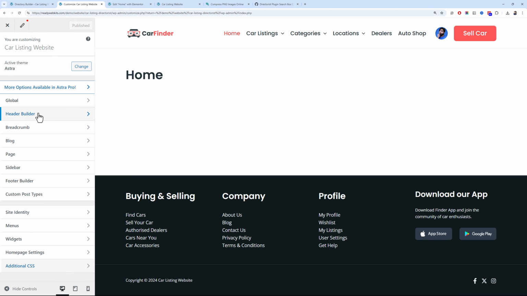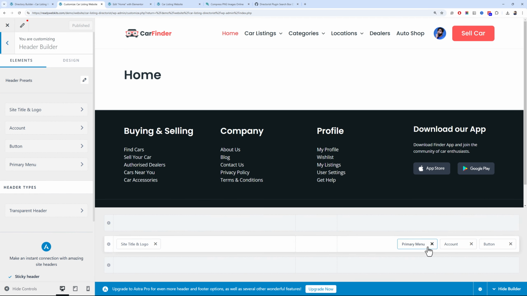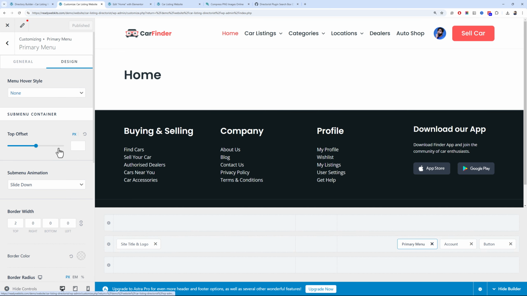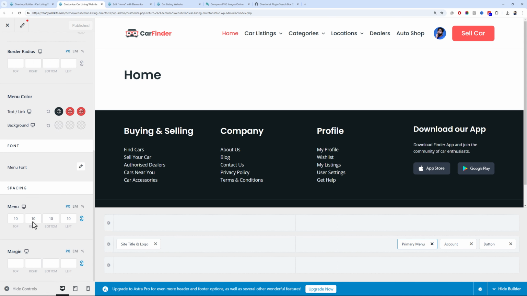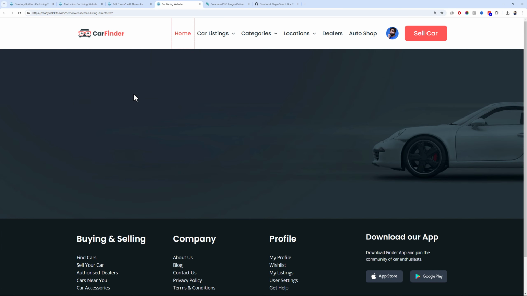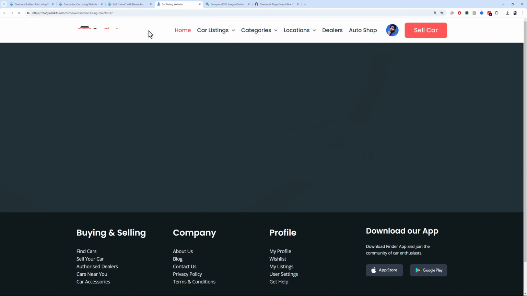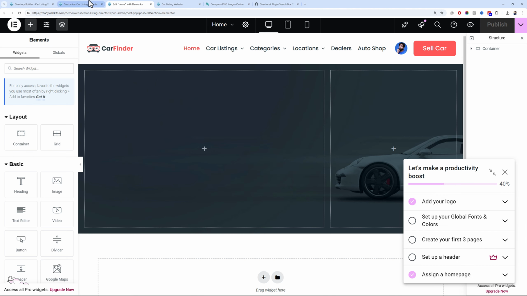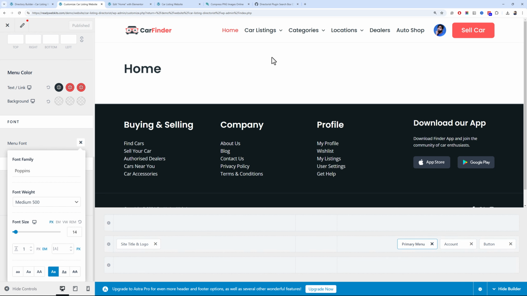and then let's go to header builder, and I think we need to adjust some menu spacing. It will squeeze the header a bit, so to have a more clear look and feel. And then we can adjust the drop down.